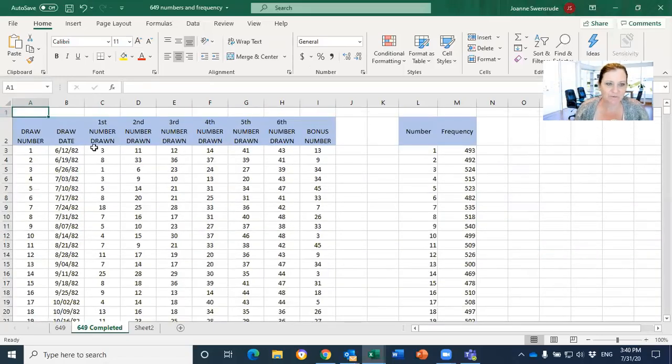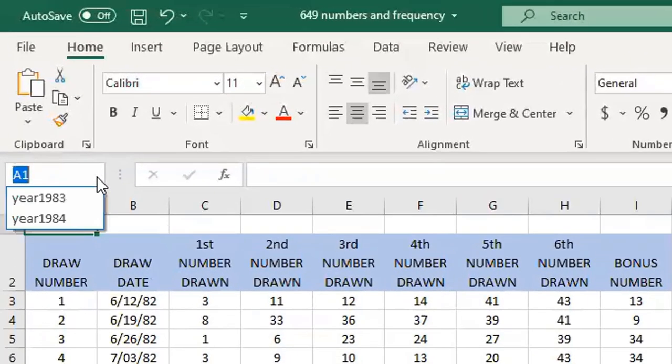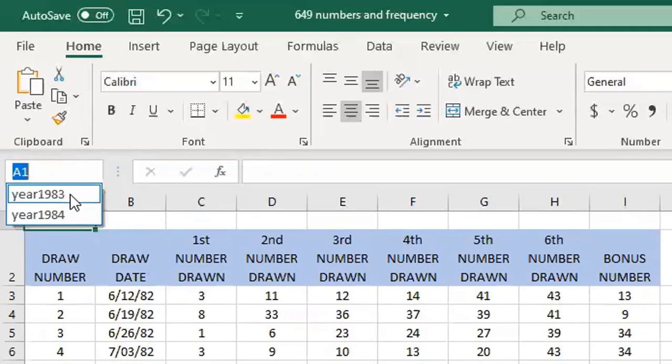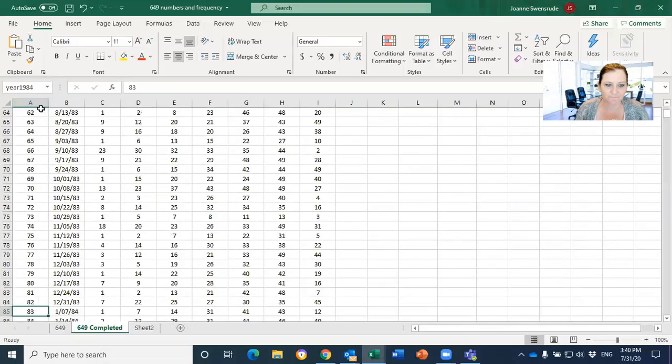So I'm going to press Control Home to get up to the top. And then here's how you can use that. If I click on the arrow beside the little name box, it lists all my named ranges. Hey, I'd like to go to 1983. Bam. There we go. It takes me to the cell where I was when I created that. Now I'd like to go to 1984. It takes me to the cell I was on when I created that.